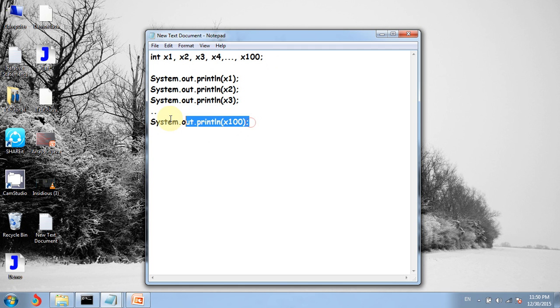Keeping these problems in mind, Sun Microsystems decided to introduce a new concept called an array. An array has the ability to define lots of variables under the same name. We can have different elements inside an array, under one name, and that name is the name of the array. There are also indices associated with arrays, and with the help of indices we can access all the elements of the array.